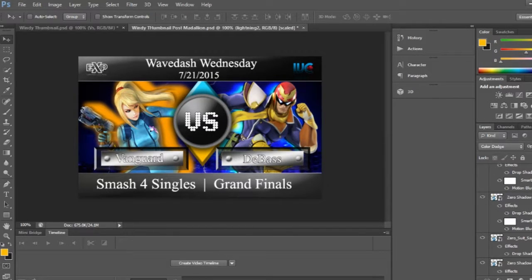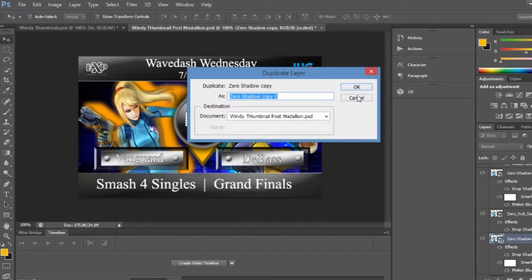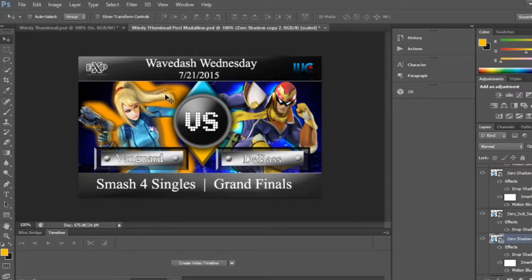So we're going to go over to Zero. We're going to go back to this Zero shadow copy that we made that's below the actual Zero Suit sprite, and we're just going to make one more. We're going to duplicate this layer, make one more. It really brings the shadow out. It almost brings it out too much, so I might actually just turn this layer off.